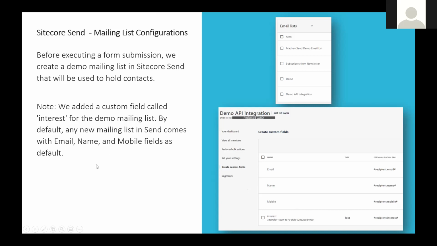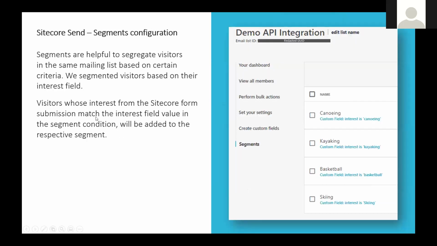And yeah, by default this comes, and you can create as many custom fields as you want, and also you can specify the default types. There are multiple types which you can choose from also. And then you create the segment. So as you go on during the creation of the mailing list, you get different tabs, as we see here: your dashboard, members, you can perform some bulk action.